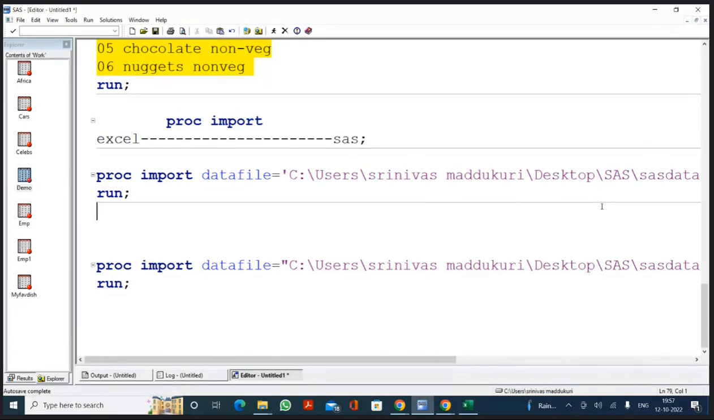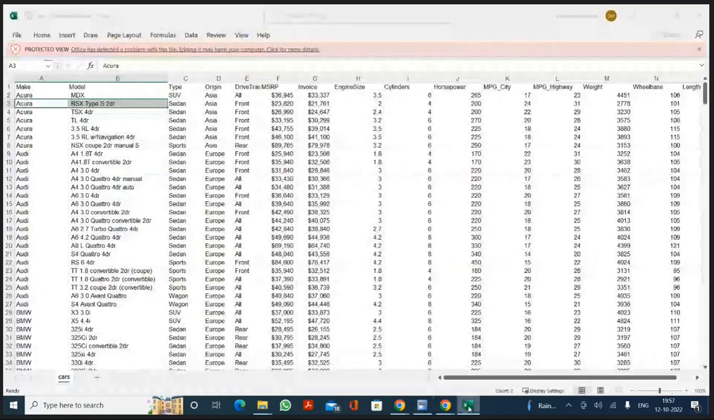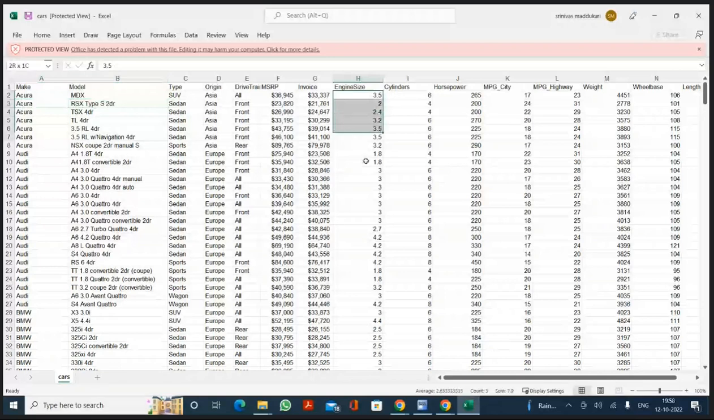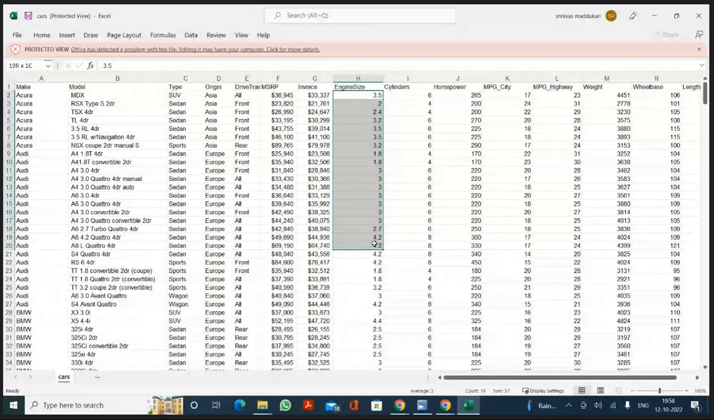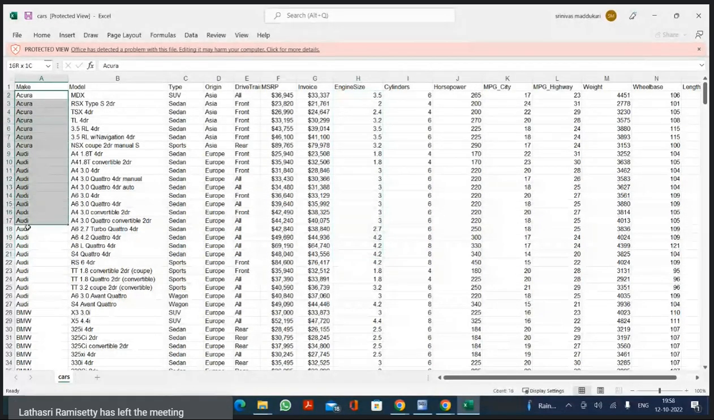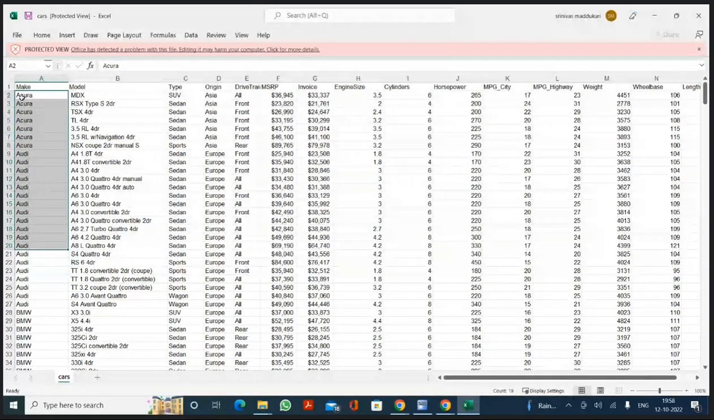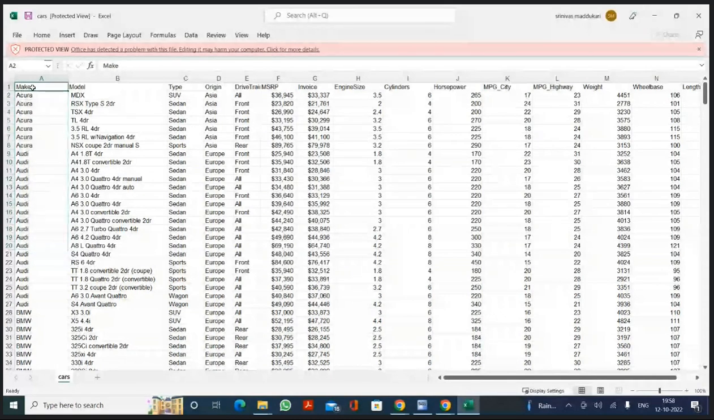But how does it know whether the observations are numeric or character? That's what I will tell you in future. Since you asked the question, you know what SAS will do? It is going to scan the first 20 rows. In the first 20 rows, if you have at least one character value, that will become a character variable. For example, take make. It will scan the first 20 records. Do we have character data in the first 20 records? Yes, sir. So this make is going to become a character variable.